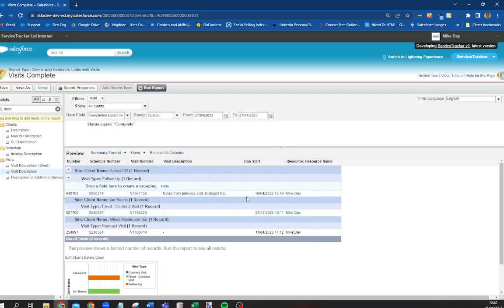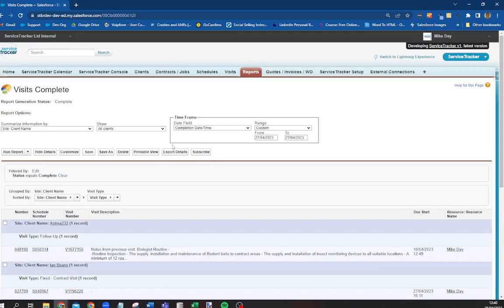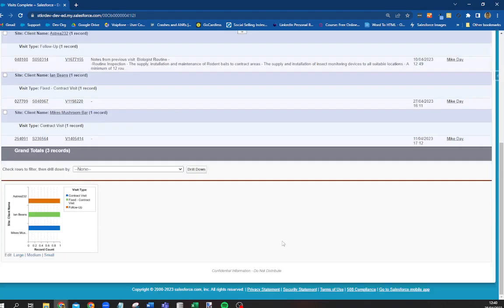And again, you don't have to save it. You can just say, right, that's the information I want, run report, and then do whatever you like with it, export it, print it, look at the results.